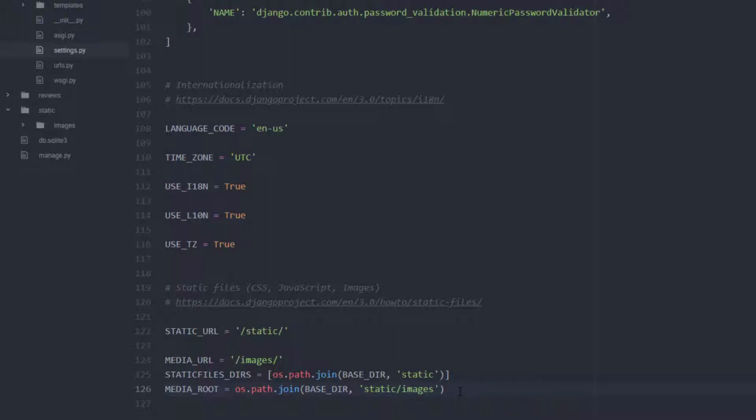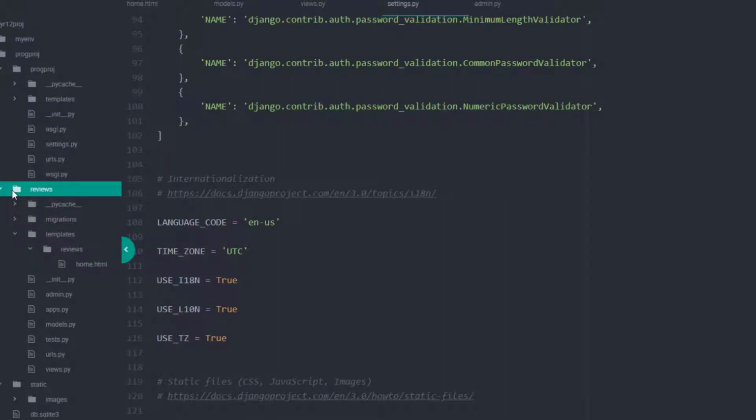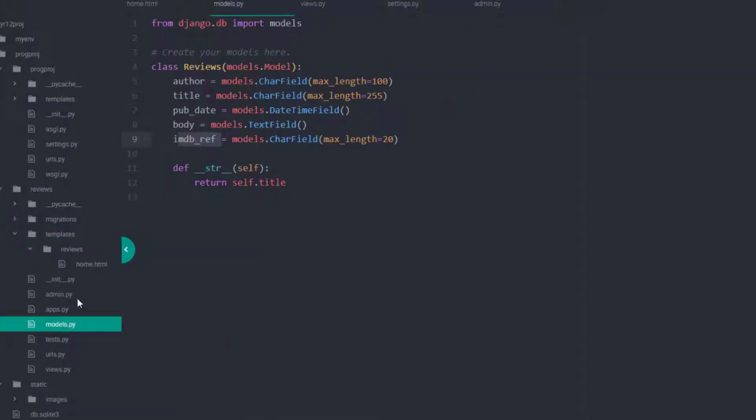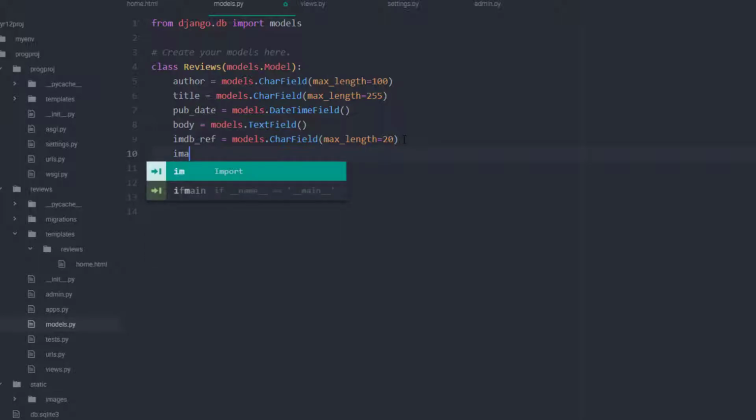so hopefully with that now, when we go back to our app, where's our app? There's our reviews app, and we go to our models, what we're going to do is we're going to add the image in again. So we've got our reference, now let's add our image. So let's call it image equals models dot, or it was image field, wasn't it?